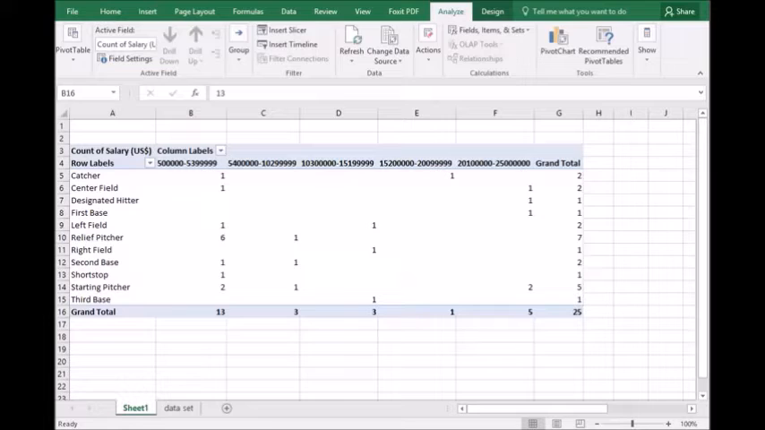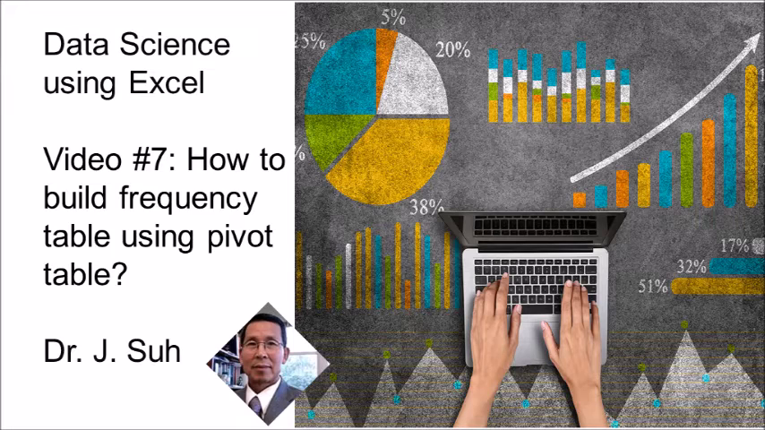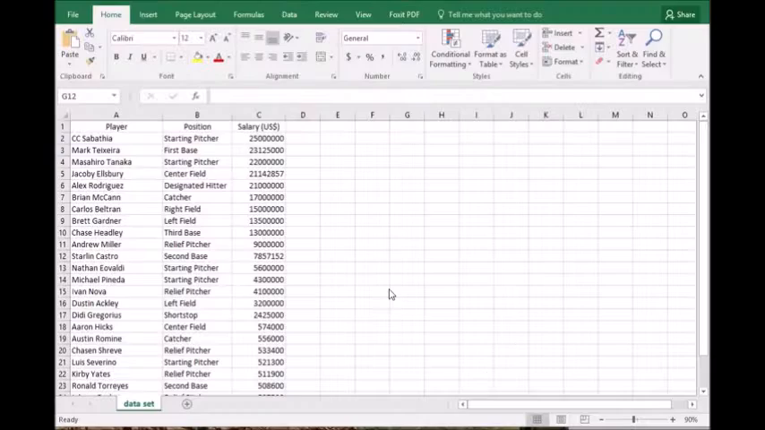In this video, we have demonstrated how to build a joint frequency distribution table, also called a contingency table, in Excel using the pivot table feature. In this video, we will use a versatile, easy-to-use feature in Excel called a pivot table to build a frequency table. With a pivot table, we can quickly build a frequency table, add relative frequency, and add charts.